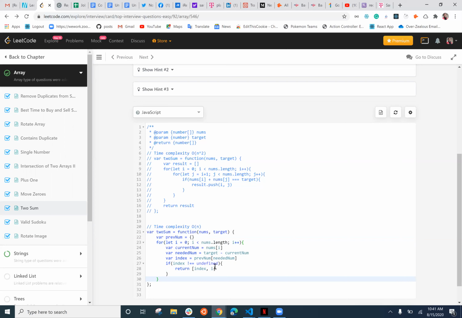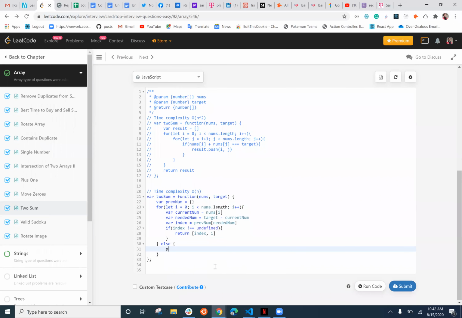So now what we can do is else, in case index is undefined, we want to set the previous num at the current num to be equal to I. So now we can run the code and see what we get.